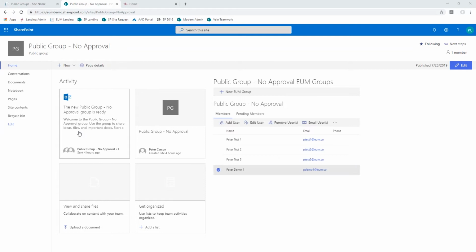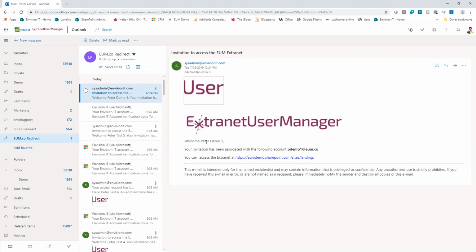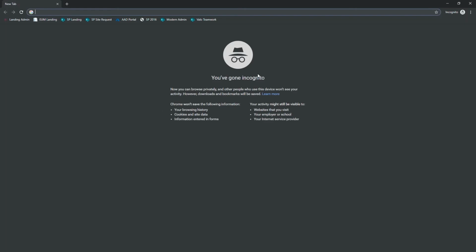Let me flip over to another browser session here. And we can see here is the email that just came through to me, Peter Demo 1, saying, hey, you've been added to the account, and here's a site that you can access to have a look at that. So I'm going to have to run a couple of incognito windows here just to keep the different personas that I've got running separate.